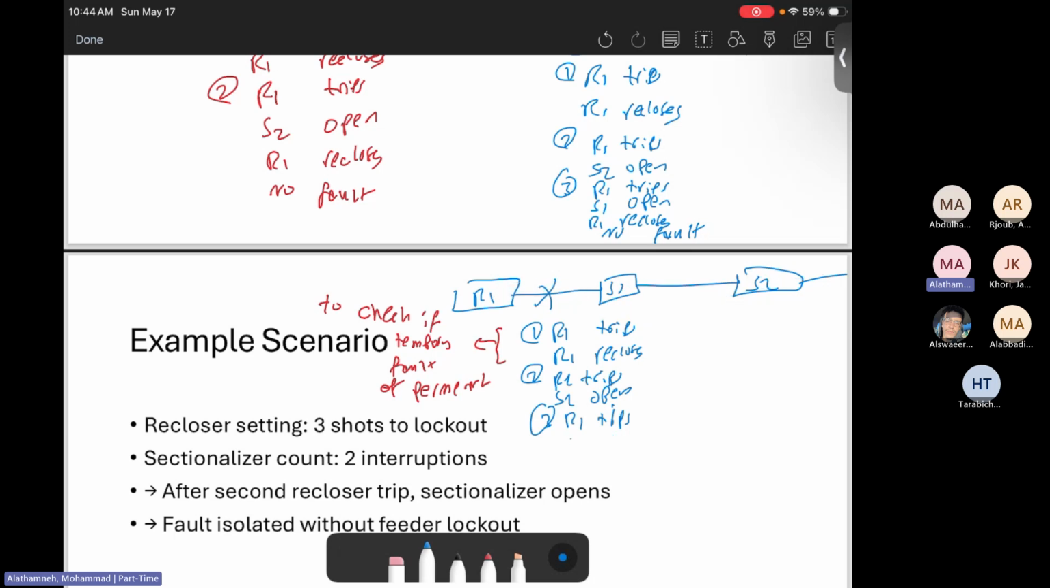So, for the fourth time, R1 trips, then we will say we are in this region, and it will understand that this fault is permanent. So as a result, since the fault is permanent, the whole lateral is out of service.